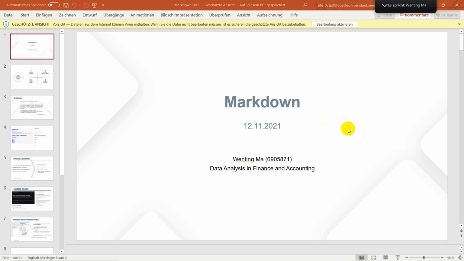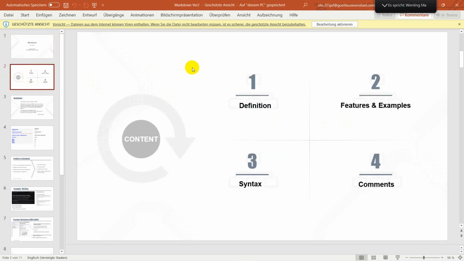Hello everyone, today my topic is Markdown. I will give my presentation in this structure. First, I will tell what is the definition of Markdown, and then describe the features of Markdown, and give some examples of what Markdown looks like.